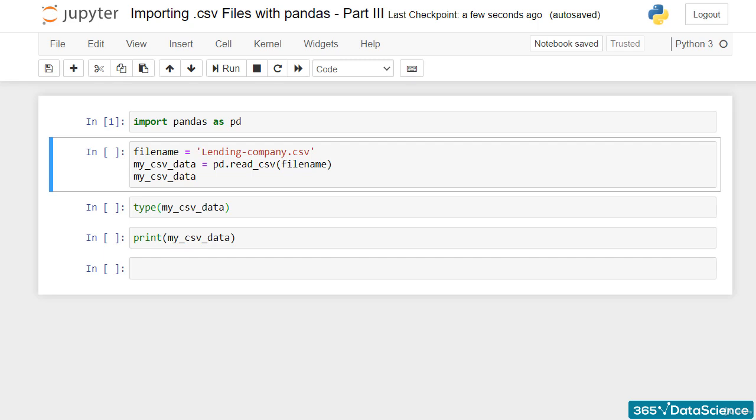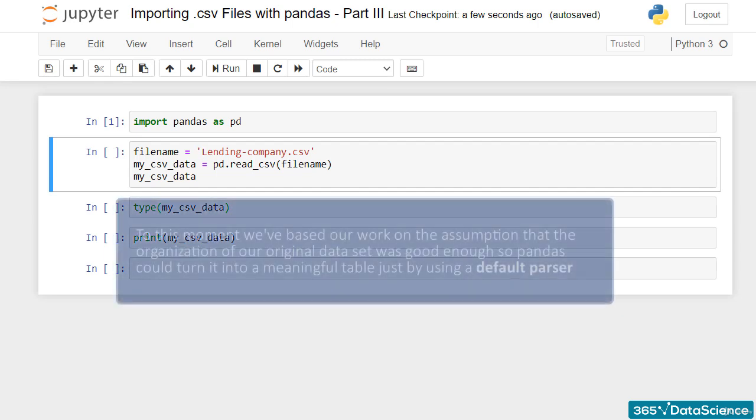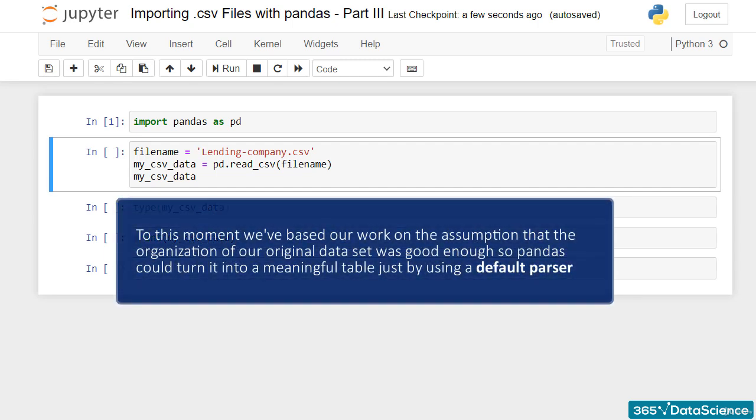You just saw how to import data from a CSV file into a pandas object. However, to this moment, we've based our work on an important assumption: that the organization of our original data set was good enough, so pandas could turn it into a meaningful table just by using a default parser.